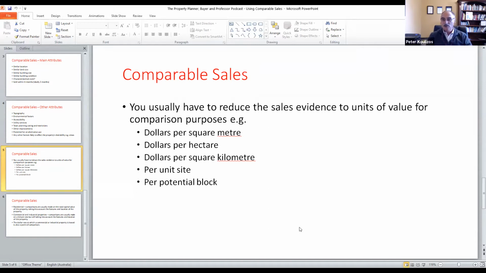Bit more difficult when you've got houses on it, but if there's only one variable, that is the size of the land or the size of the building, that works out very well. On bigger properties like farming land, we look at it dollars per hectare. Big, really, really big ones, we look at dollars per square kilometre. Oh, sorry, for development sites, per unit site.